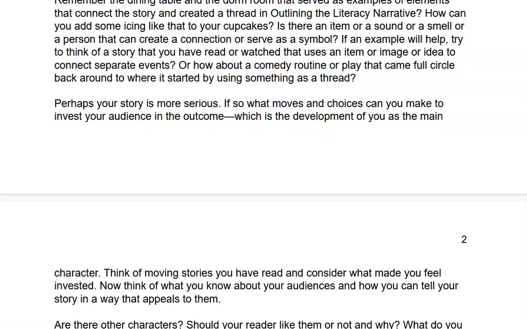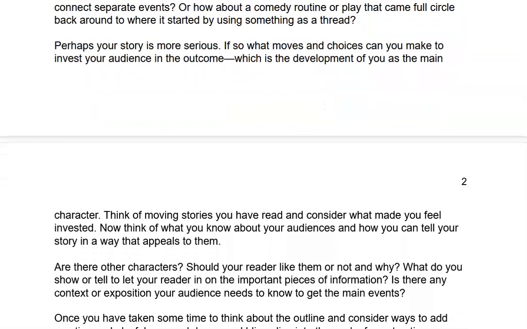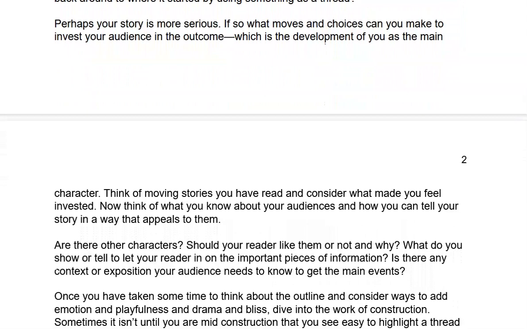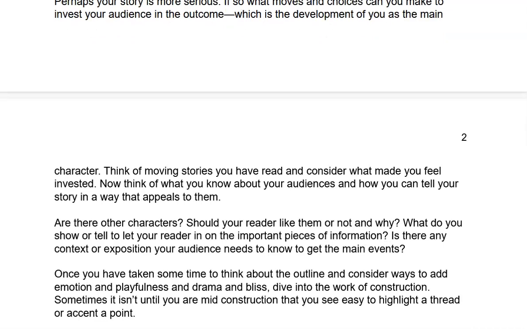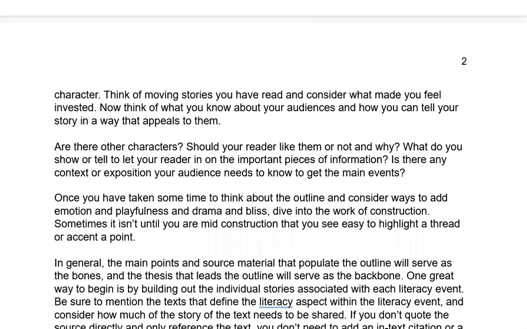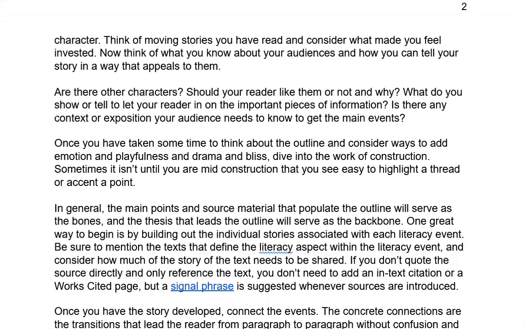Perhaps your story is more serious. If so, what moves and choices can you make to invest your audience in the outcome, which is the development of you as the main character? Think of moving stories you have read and consider what made you feel invested. Now think of what you know about your audiences and how you can tell your story in a way that appeals to them. Are there other characters? Should your reader like them or not, and why? What do you show or tell to let your reader in on the important pieces of information? Is there any context or exposition your audience needs to know to get to the main events?